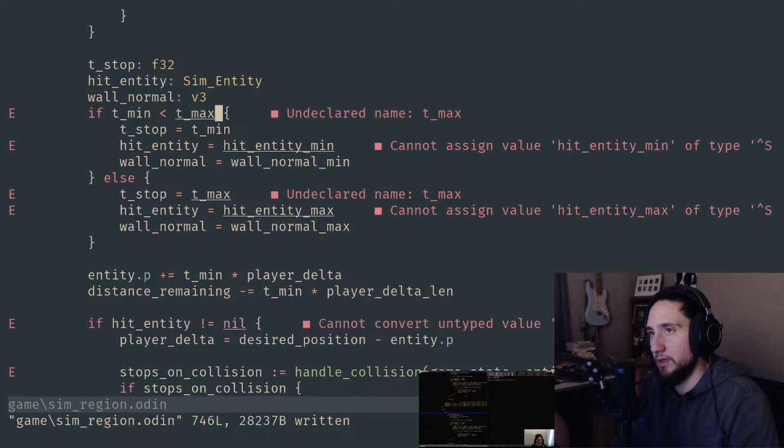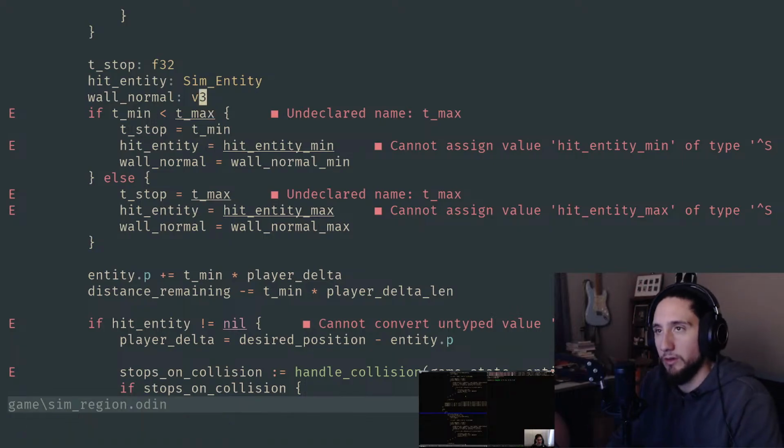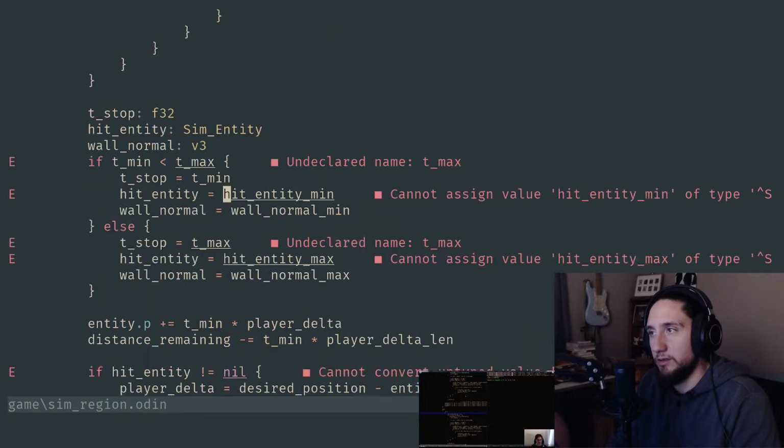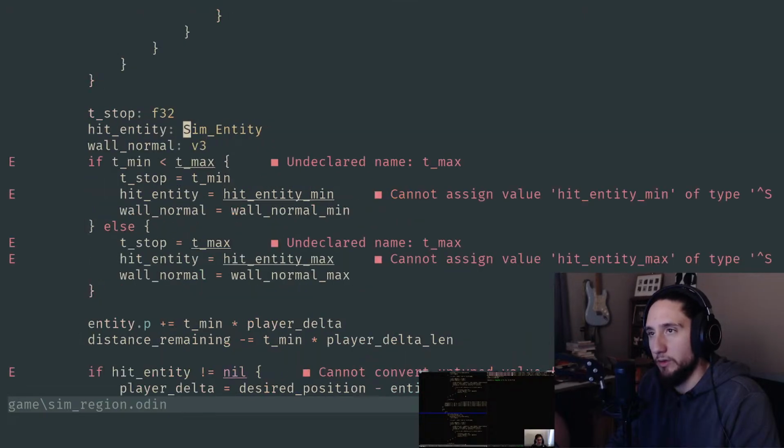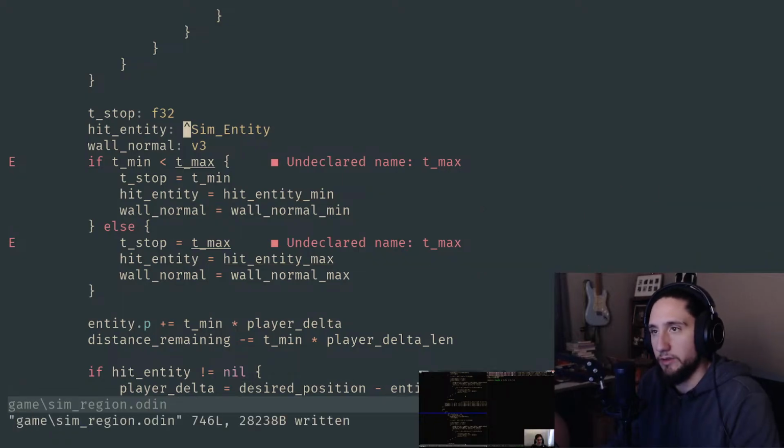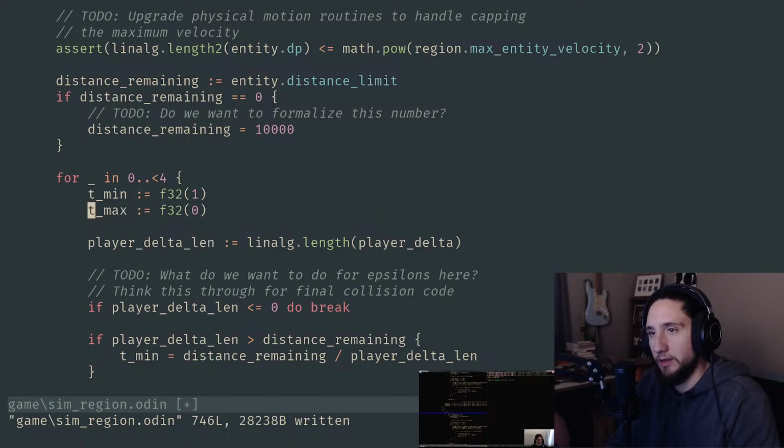Oh, and then t-max. Where did t-max come from? I guess wherever t-min is, we can just slot that in. And then hit entity min. Oh, it's a pointer to a sim entity. Okay, so that fixes that. Let's go over here, and that's right.